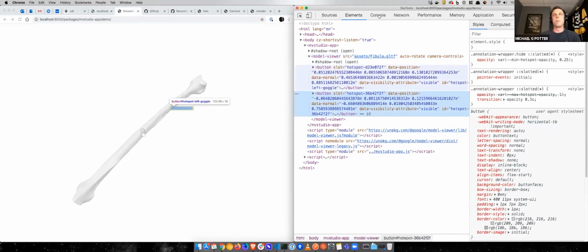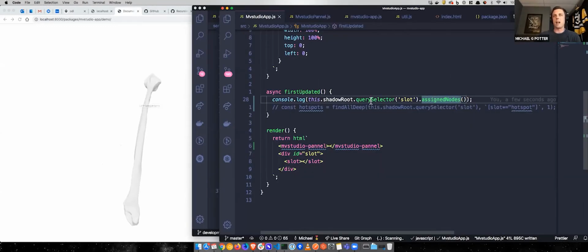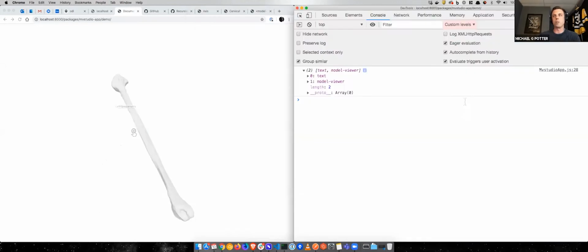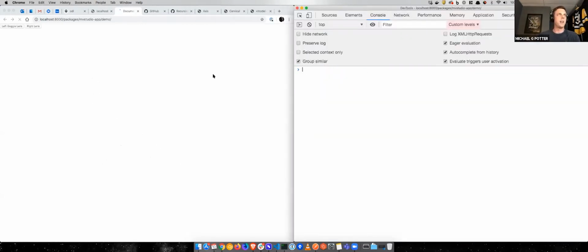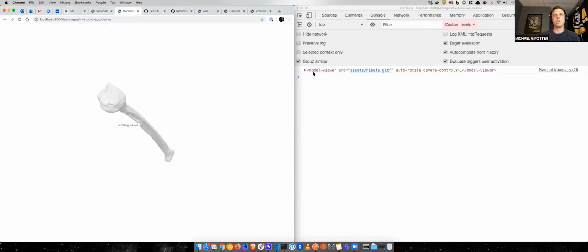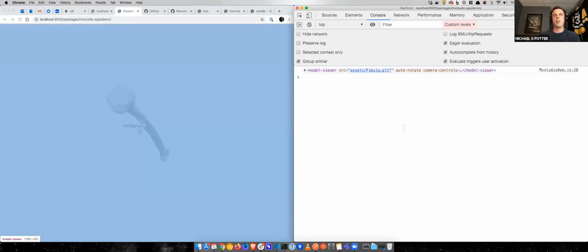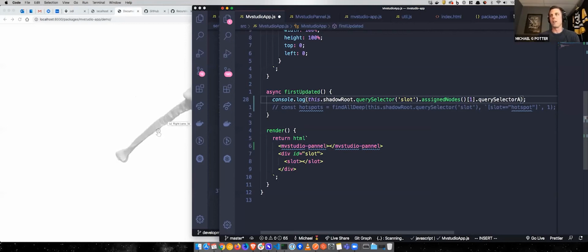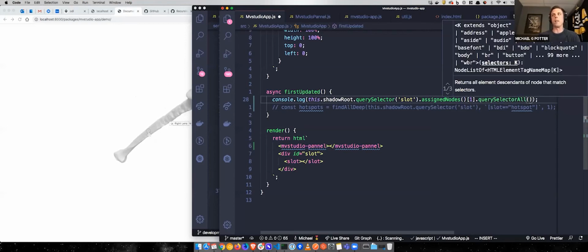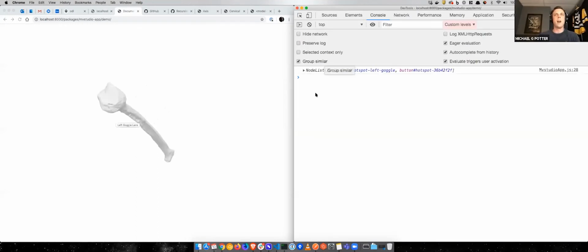Well, by querying the slot tag and then asking for the assigned nodes inside of it, we get an array of the children that we can access. So I'm just going to do something quick and dirty here. I'm going to ask for the second item in that array, which is the model viewer here. So now that I've arrived here, now I can actually do what I tried to do from the beginning and do a query selector all for all those buttons, all those hotspots. And now I have a list of those hotspots. All right.